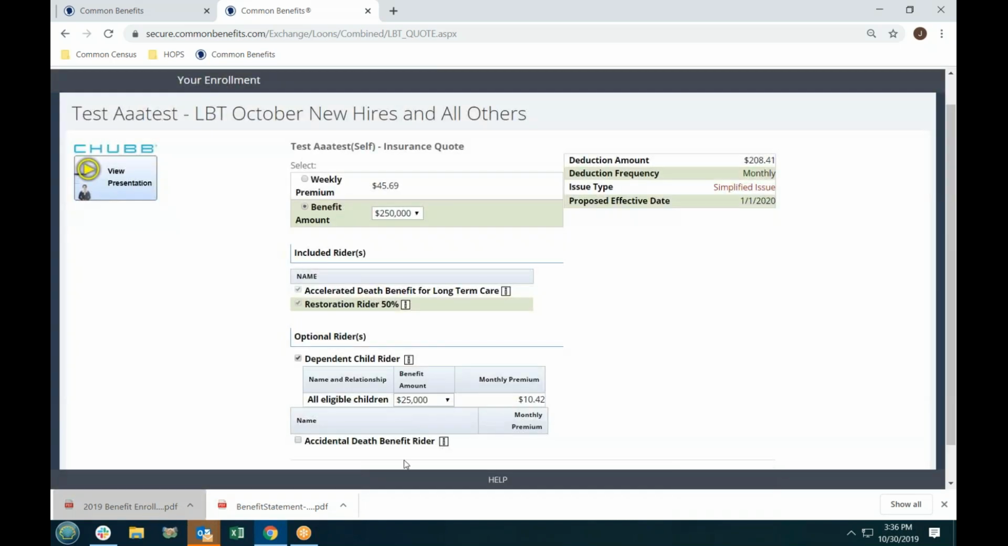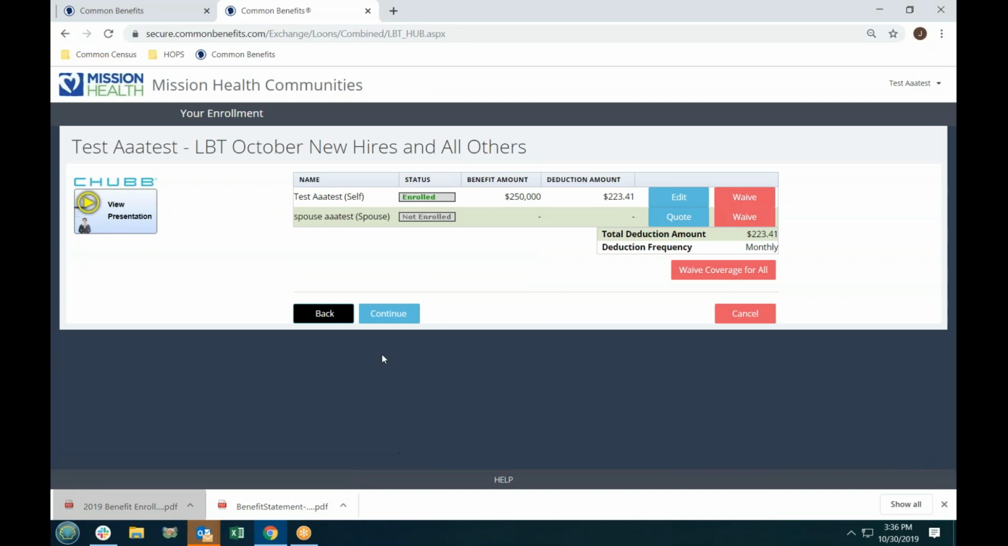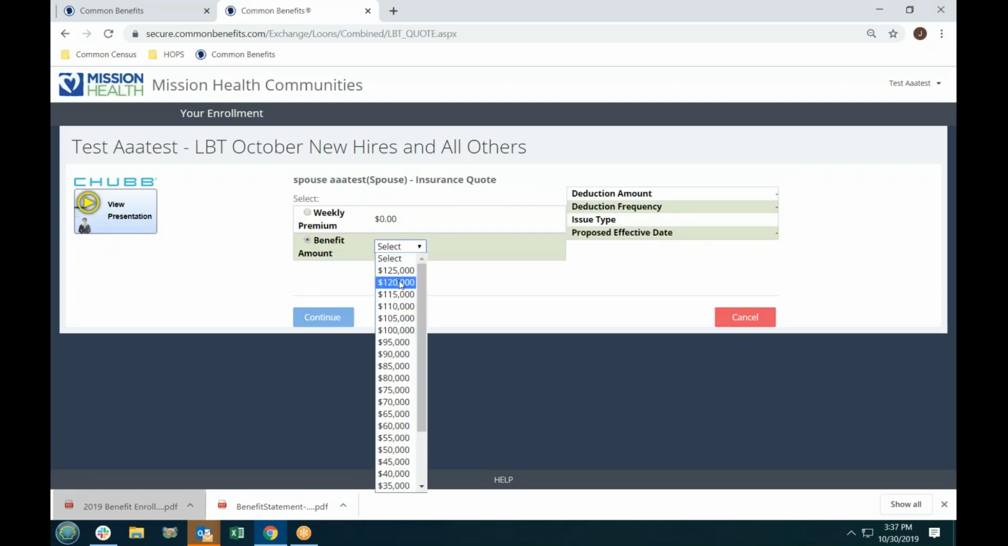Pick the amount for it. If I had a child record here and I picked a child record, you couldn't get an individual quote for them. It automatically enrolled them under child rider. Quote for the spouse.